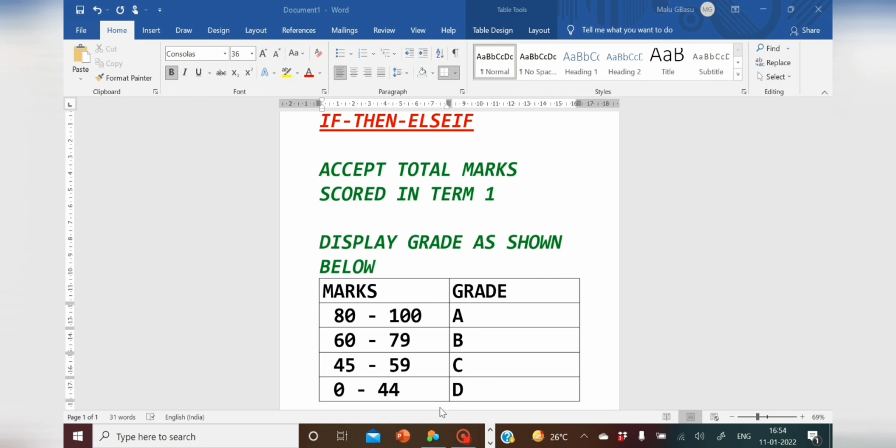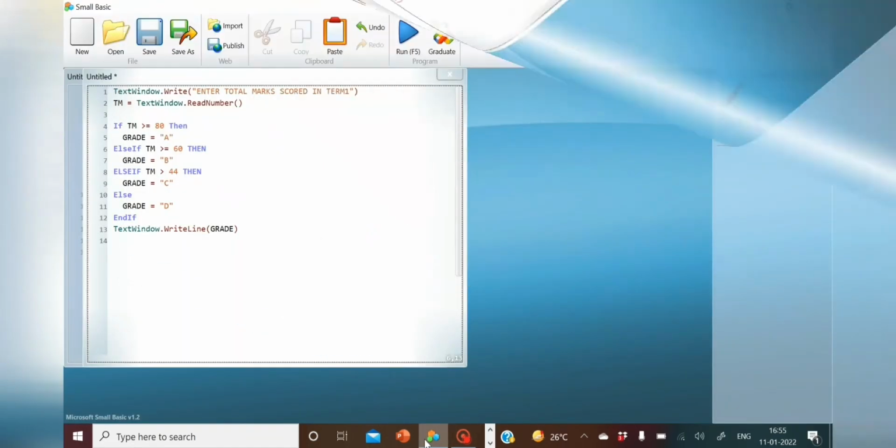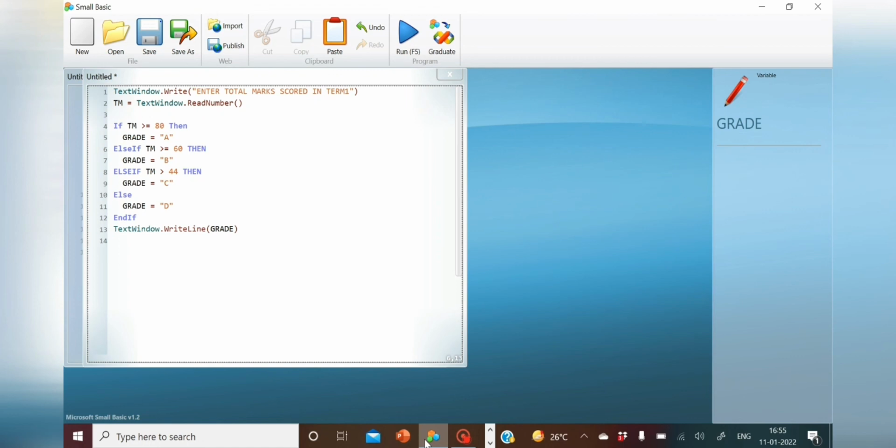So let me show you the program in the Small Basic application. Now you can see over here, I have written the program here. First I began with TextWindow.Write, enter the total marks scored in turn 1. Then in the variable tm, I am storing the marks, so TextWindow.ReadNumber.